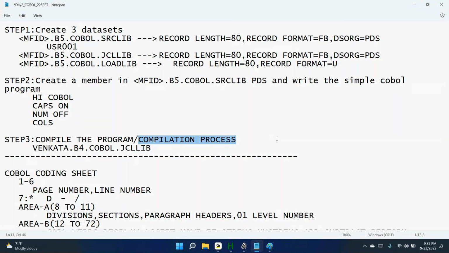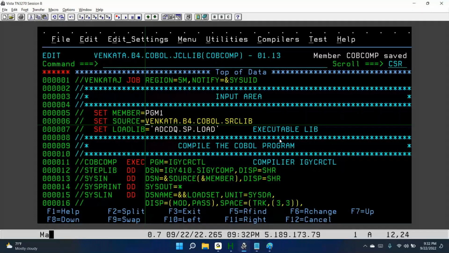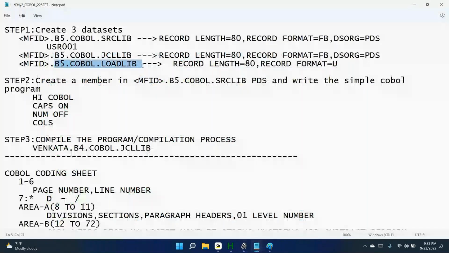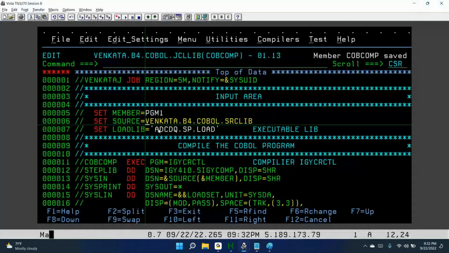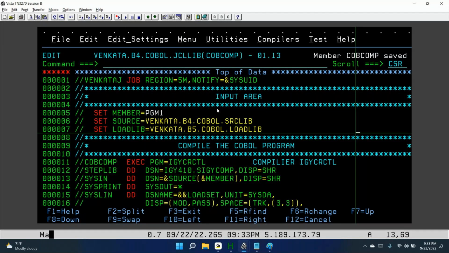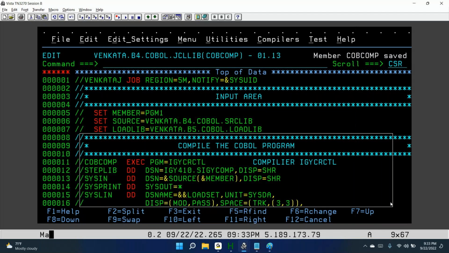After translating, you will get some output. Where do you want to store the output? I want to store it in the load library in this PDS. The load library should be yours, otherwise you will face a challenge. That's all. The rest of the things you don't need to touch at all, which I'll discuss later. Any queries in this JCL?